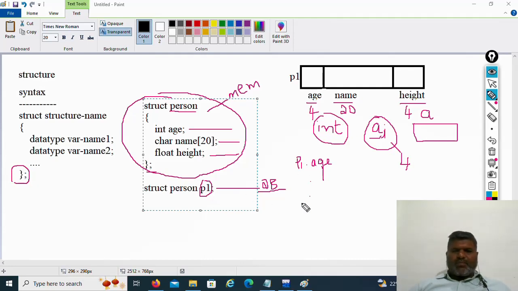Suppose P1 is a pointer, we can access in two ways. One is with the dot operator, the other one is with the indirect access specifier, that is minus greater than. If it is a pointer, we use minus greater than. If it is a normal variable, we access with the help of the dot operator. So with P1.age, P1.name, P1.height we can access.